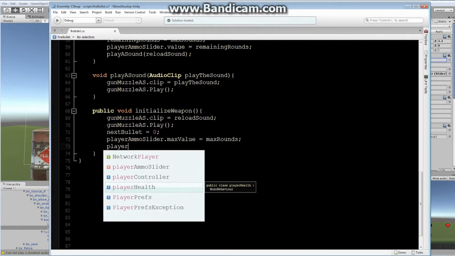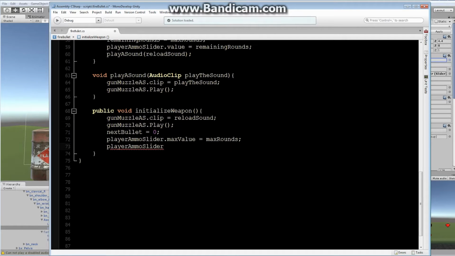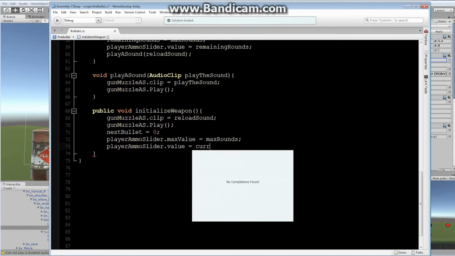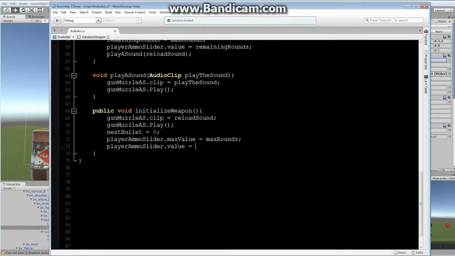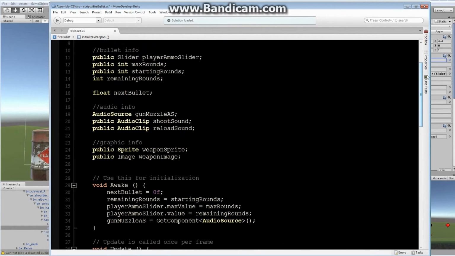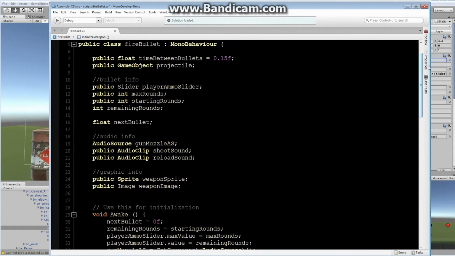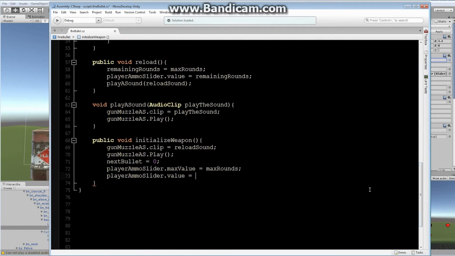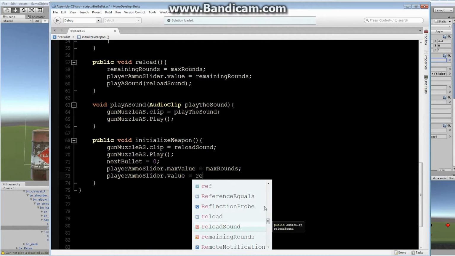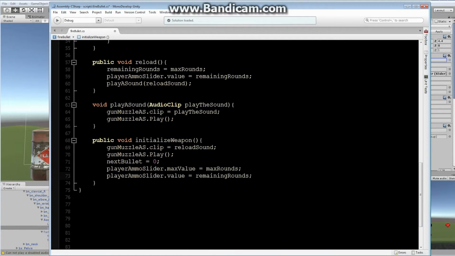And I'm also going to set my player ammo slider dot value. And the value is going to be set equal to whatever our current, what did I call it? Did I not call it current rounds? Let's go back to the top and see. I can't remember. Bullet info, starting rounds, next bullet, what did I call you? Remaining rounds, I called it. All right. It's going to be set equal to our remaining rounds. So if we only had 4 shots left or whatever, then that's what it's equal to.